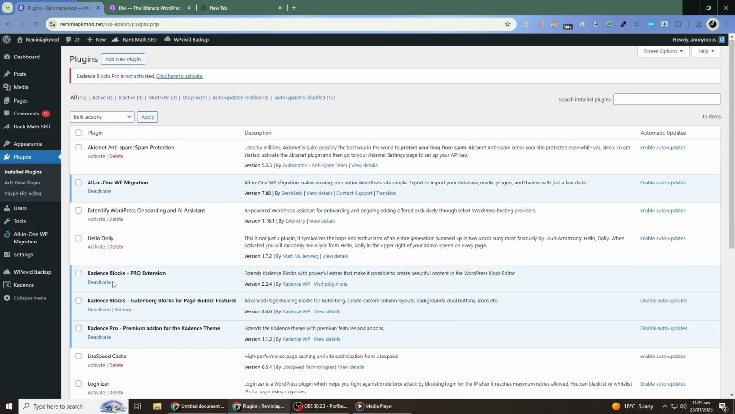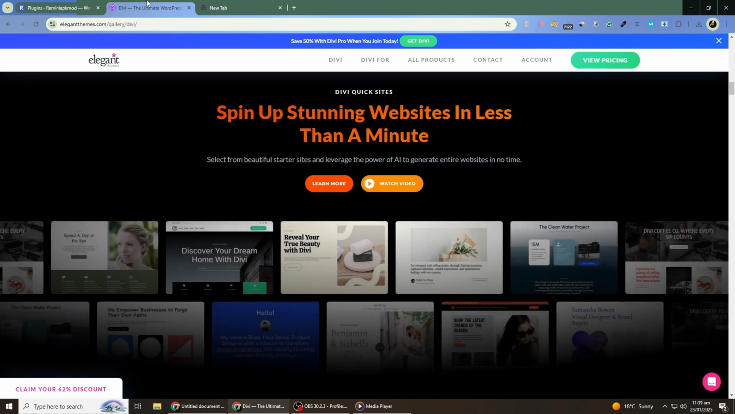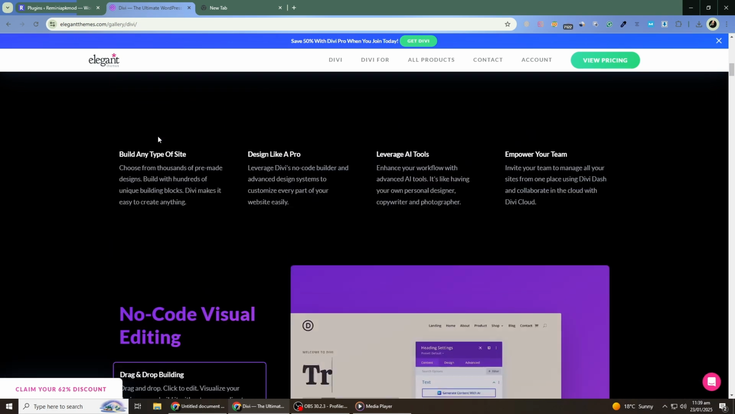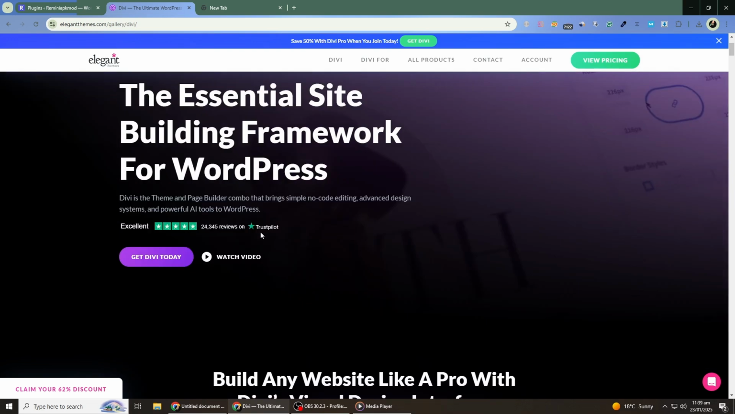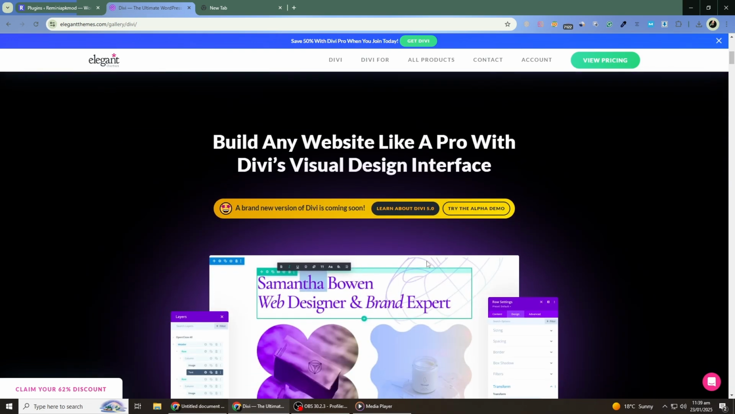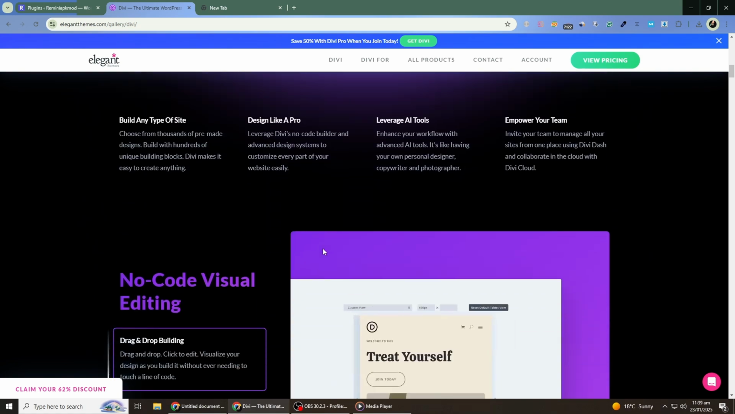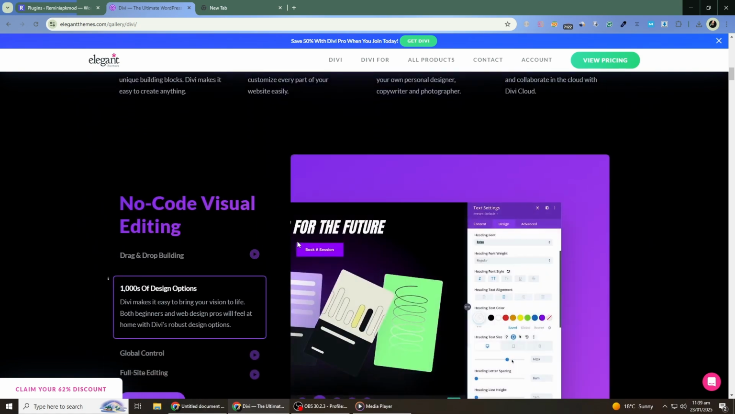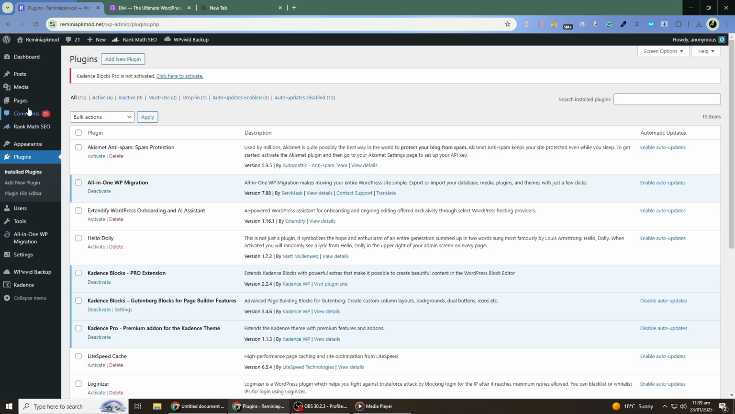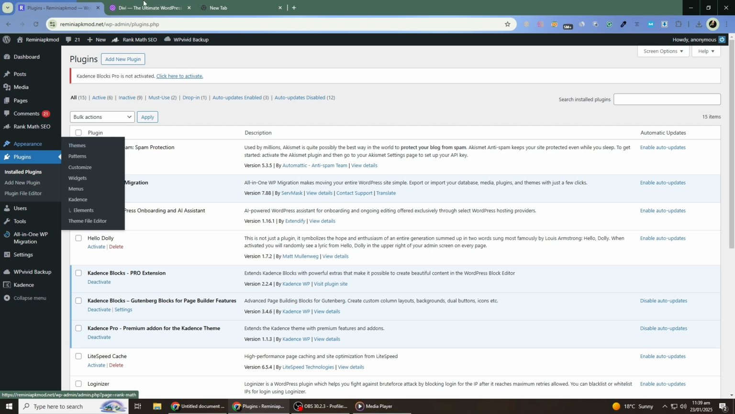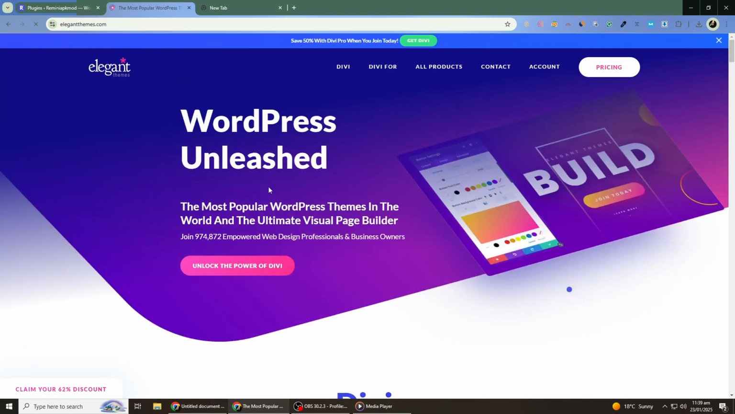If the problem persists, check your theme settings. Some themes, especially premium ones like Divi from Elegant Themes, come with advanced customization options. For example, Divi has its own visual builder and settings may need to be configured for the theme to display properly. Head to the Divi settings in the WordPress dashboard and ensure everything is set up as intended. If you're new to Divi, they offer great documentation to guide you through the process.